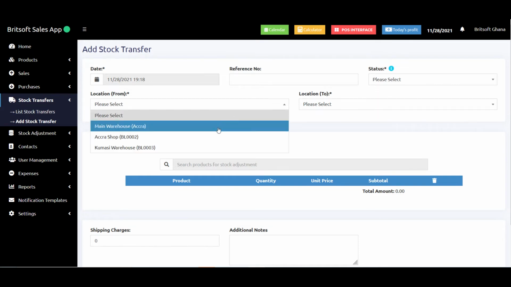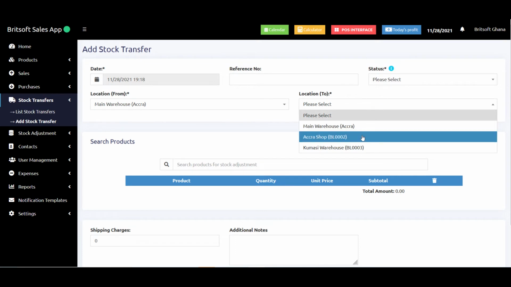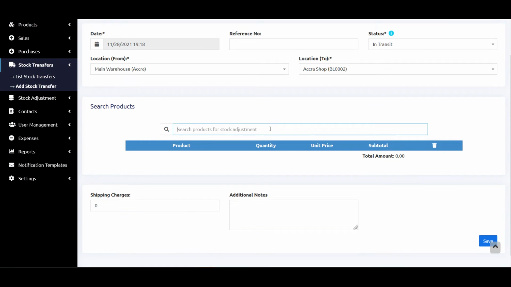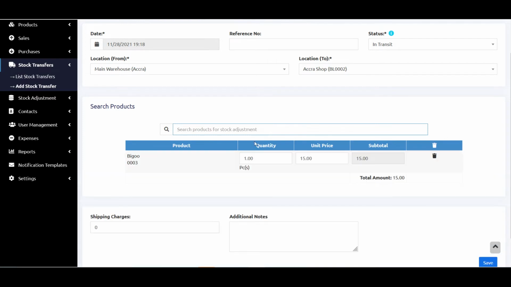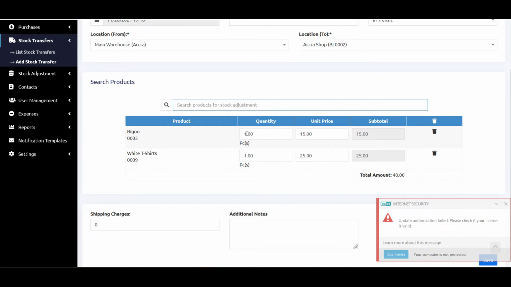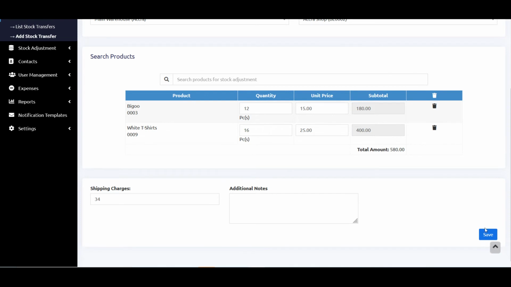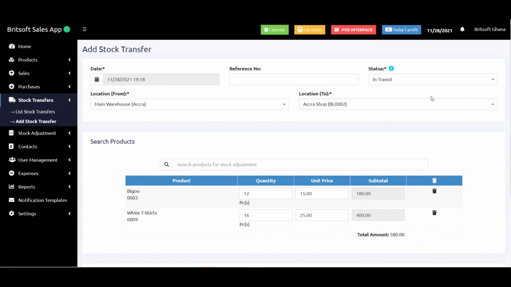There's location from, so let's say I'm sending it from my warehouse to the shop. Then I say in transit. Then I select which products I'm moving to the shop from the warehouse. So we have this, and then this. Okay, and I'm moving maybe 12 pieces, and this one 15. Okay, 16. So that's the calculation of the total amount. If there are any charges, you just enter them. Okay, then you save it. At least then you've done a stock transfer.